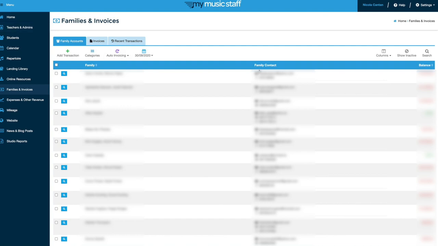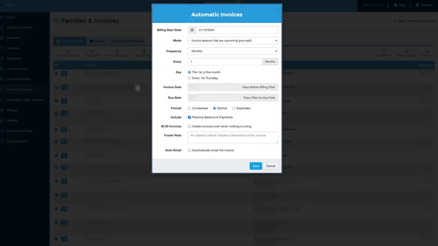In My Music Staff, to set up auto invoicing, you're going to go to Families and Invoices and then select them, and you can set up auto invoicing there. Now, this does mean that you're already going to have set up the charges correctly inside My Music Staff, so you will have to do those settings based on each individual family and how you charge them. And then you can set up your automatic invoices based on what they owe you here. If you need more help with this, of course, you can reach out to My Music Staff, but it's a fairly simple process to set up.